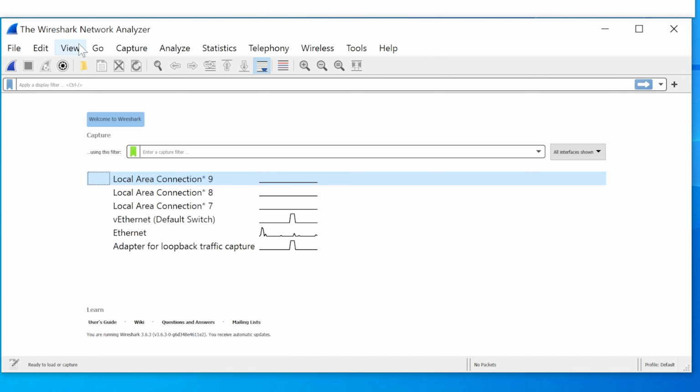So here we have a network analyzer, which is called Wireshark. And I'm not saying you should go ahead and install this, because it's up to you.